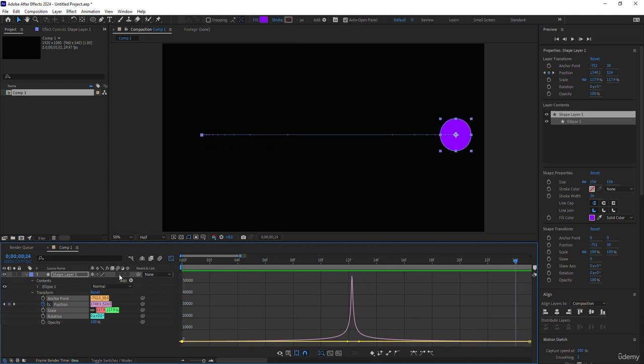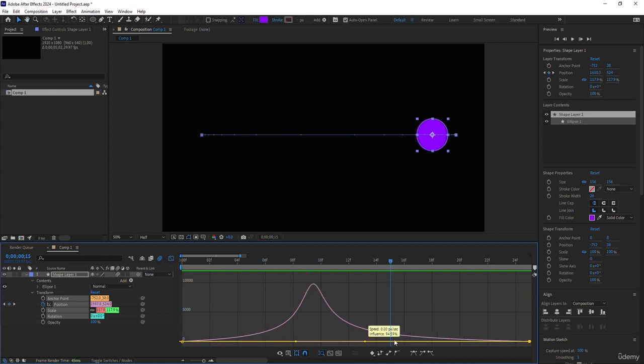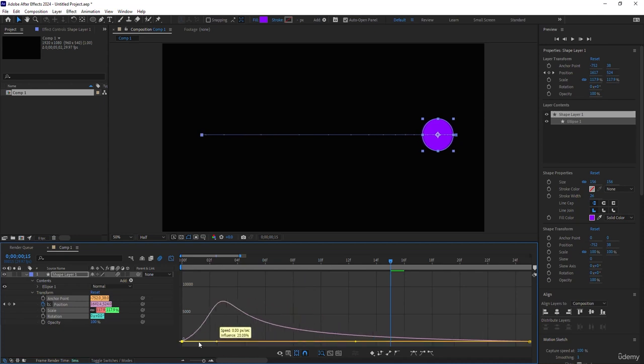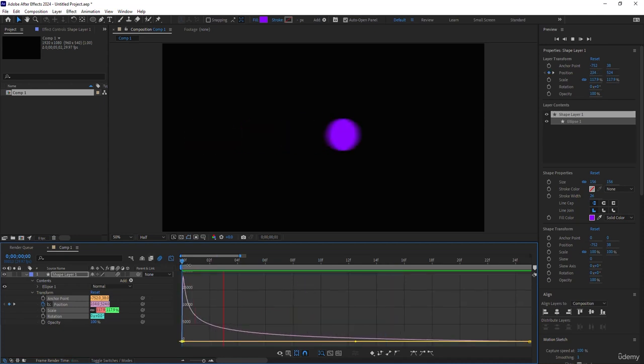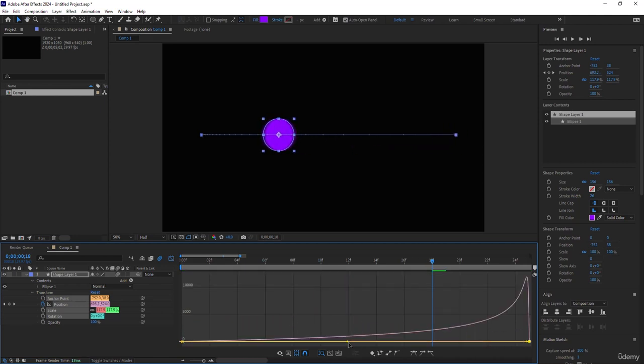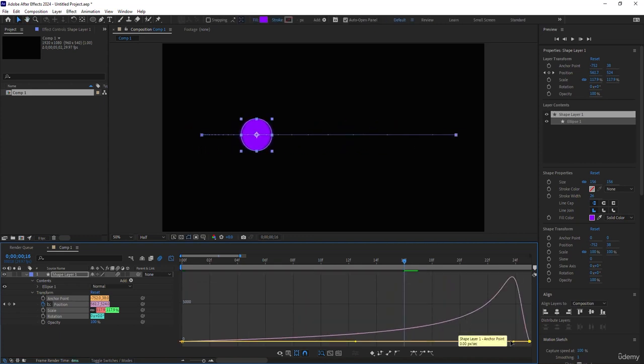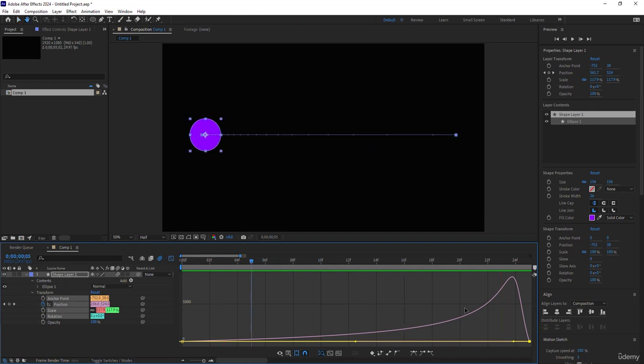You can turn the motion blur on by clicking this button, and now motion blur is on. So in this way you can play with the speed of your animations and you can make them more organic. If you want more speed in the start, you can create this. If you want more speed in the end, you can create a curve like this. Okay, in this way you can play with the graph editors in After Effects.